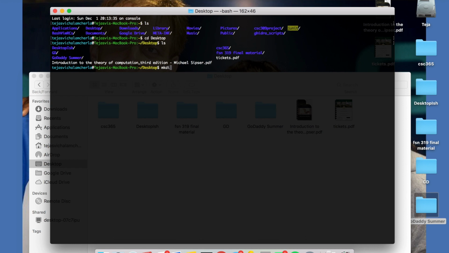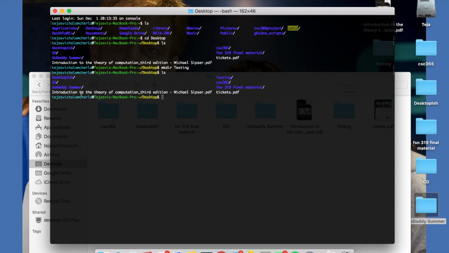Now let's go ahead and make a new folder on our desktop. In order to make a folder, you type mkdir, and this is the command you type to make a new folder, and we have to type in the name of the folder afterwards. You can see that when I do that, the new folder appears, and then if we look on our Finder window, you see that the folder is now there.